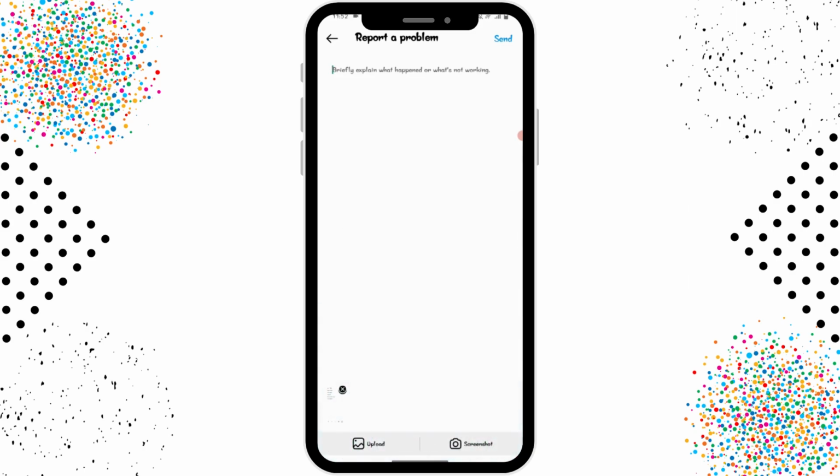And after that you can also upload any issue, like you can simply take a screenshot of the filter or the effect if you are not finding that one, and you can upload that here. And after that you can simply tap on send, and that's it. That's the way to fix your issue.